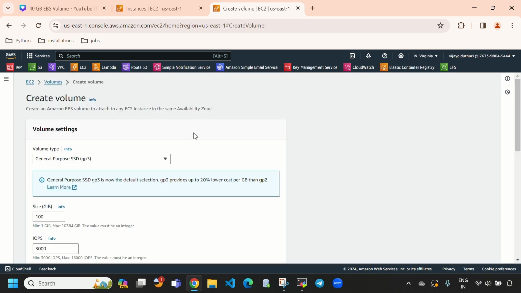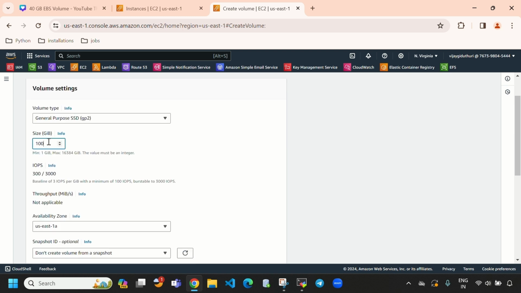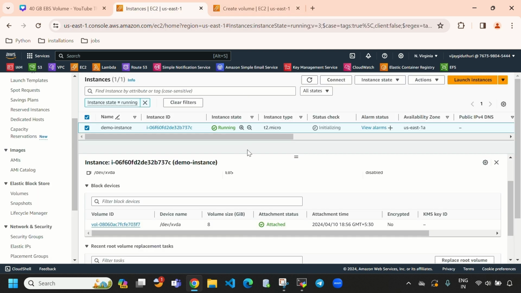So I'm going to create a new volume. We need to select create volume, and here I'm going to select GP2 and create it with 15 GB, so I'm selecting 15. Here you can see we need to select an availability zone, because EBS volumes are regional specific. Right now I have created this EC2 instance in the availability zone of US East 1A.